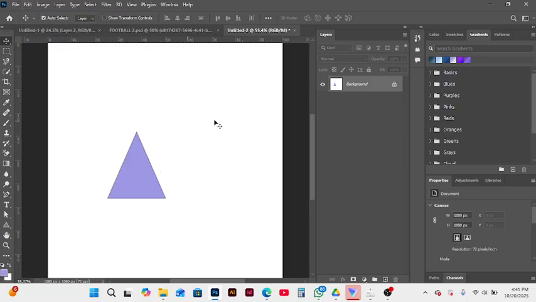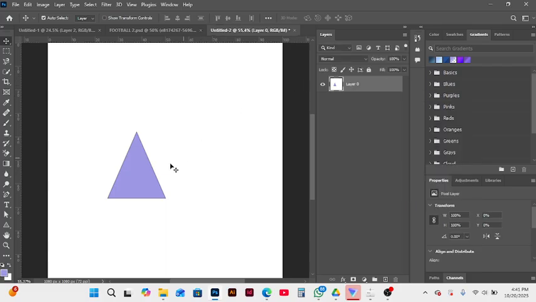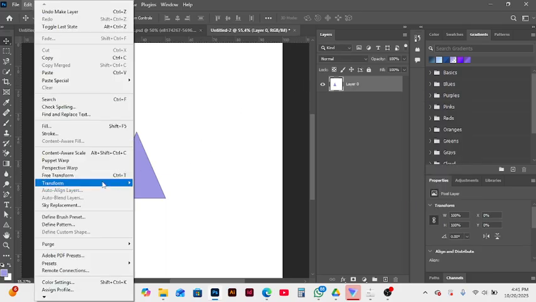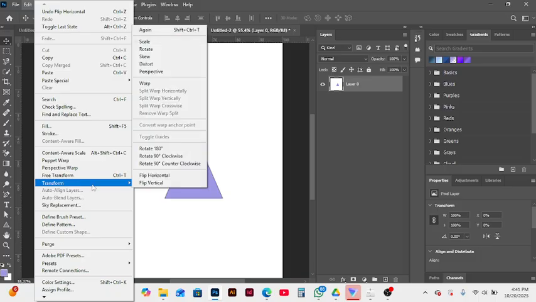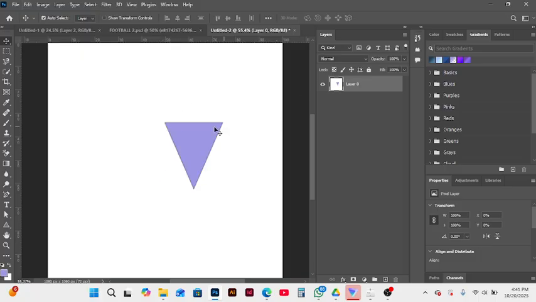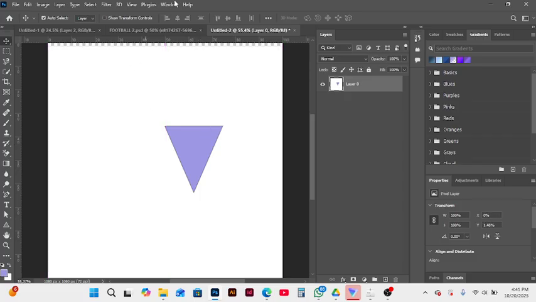This one hasn't been... Oh, it has been locked. Unlock it. Okay. Edit, transform. We can flip vertical. We can flip horizontal. Things like that. Okay, so that's about our menu bar.